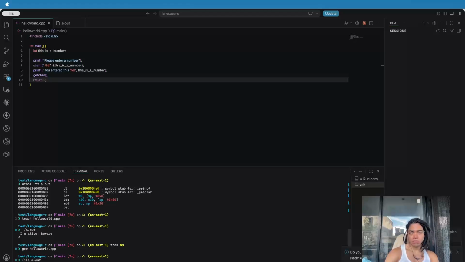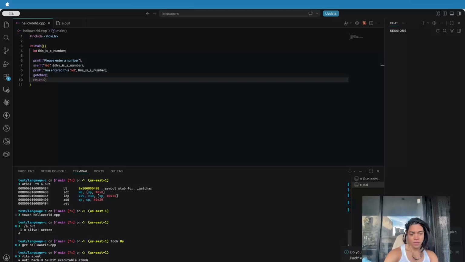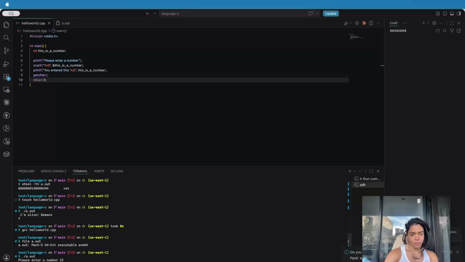This is a binary. This is a program, okay? It is compiled for 64-bit ARM, so macOS 64 for this kind of architecture. And when I want to run that, a.out, it says, please enter a number. Say, hey, what about 23? You enter 23 as it is.